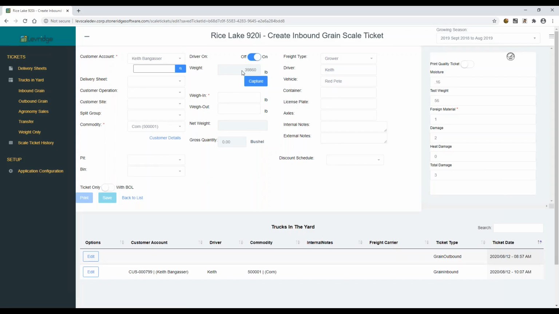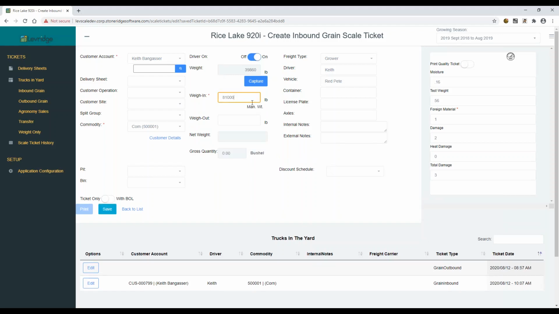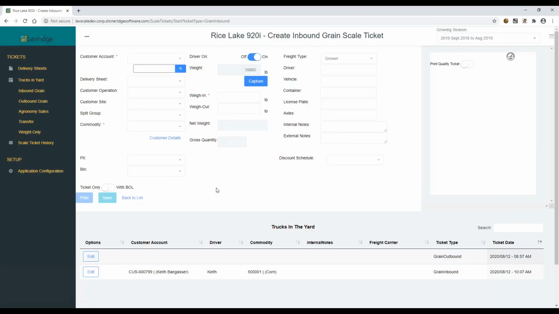Right now our Rice Lake is simulating a weight of 39,000, so I will manually enter in an inbound weight here. And you'll see that it gets recorded as a manual weight once I do that. So now that we've got this weight captured, we can click save again. Now the truck's going to go unload. Once it's done, we'll bring it back from the yard again by clicking edit.